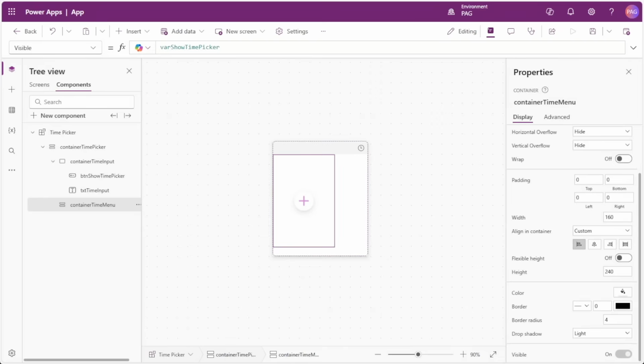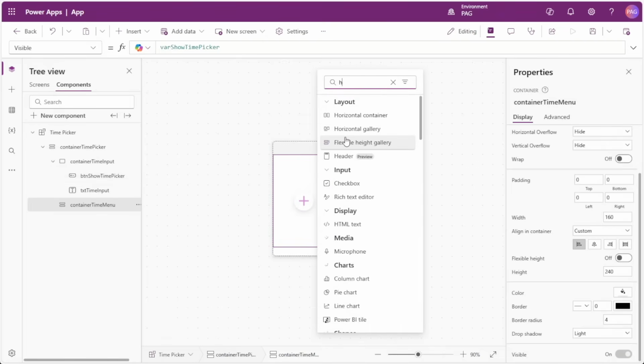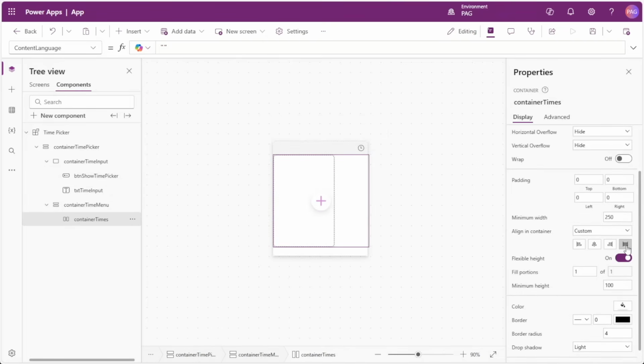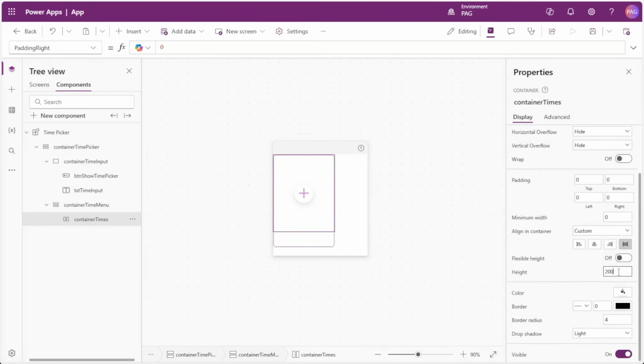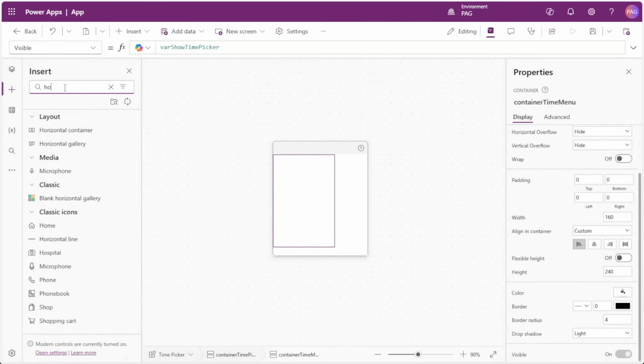Inside our time menu container, we'll need to insert two horizontal containers. We'll start with our first horizontal container, and we'll name this container times. The alignment for this container should be set to stretch with a minimum width of 0, and we'll disable the flexible height option and set the height as 200. We also want to disable the drop shadow for this container. Again, we'll select our time menu container, and we'll insert a second horizontal container.